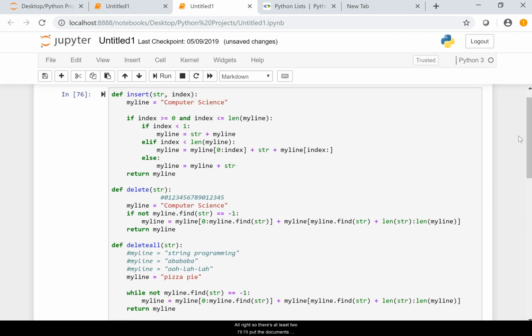I'll put the documents up. So if you want to, copy the code down and run through and print each line and see things that you don't understand, the code will be available for you in the worksheets and videos section.